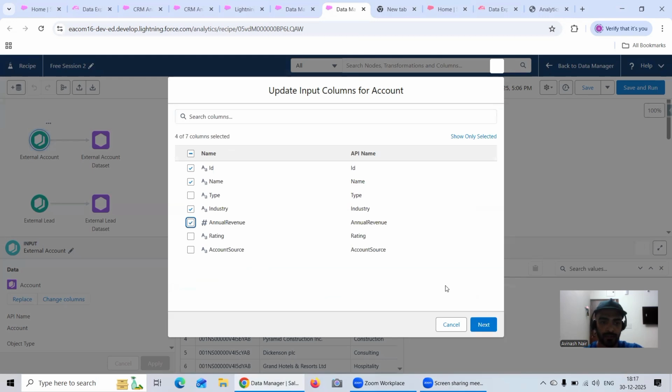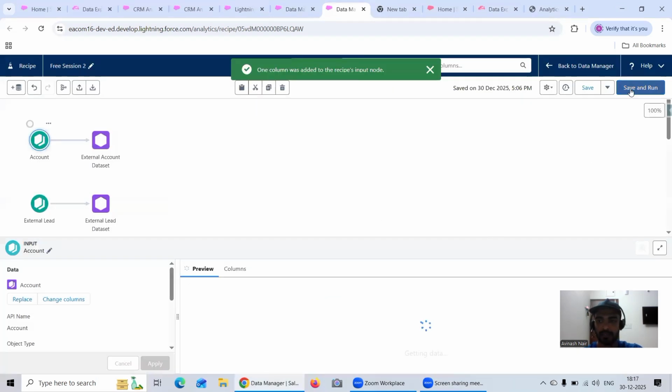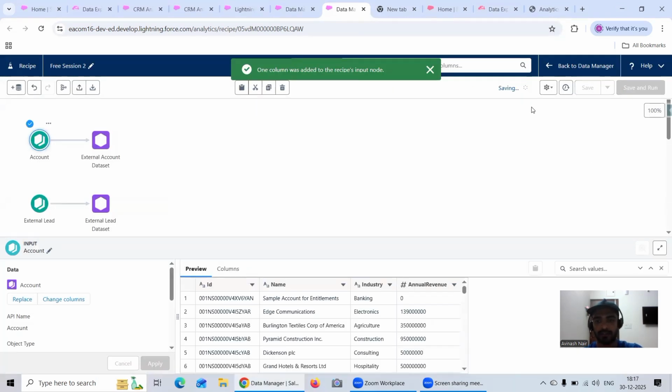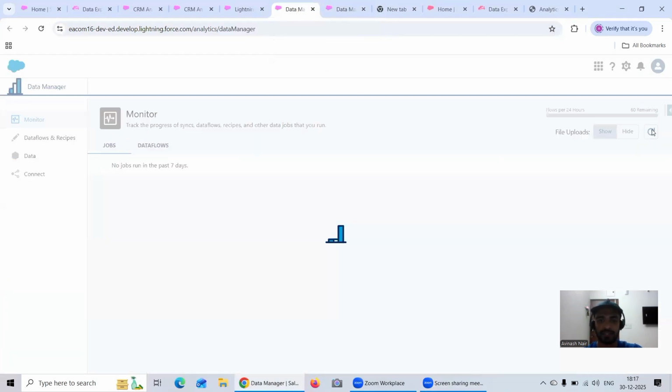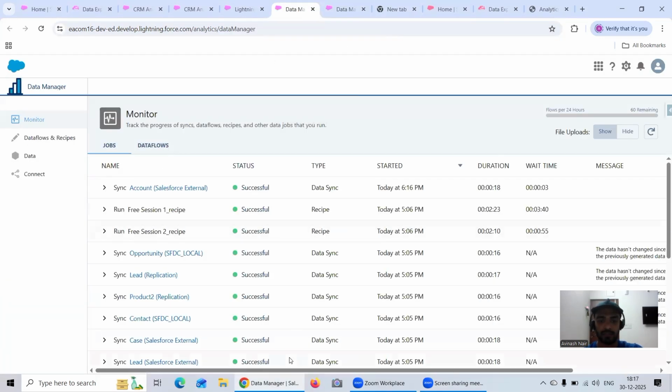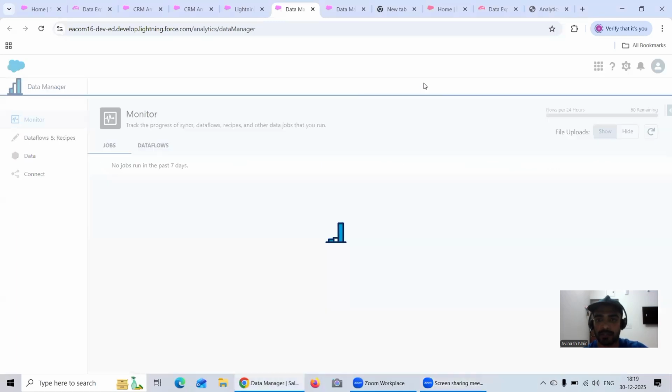So as you can see, this came up over here. I will just enable it. And of course, I will just click on save and run. Fine. And once again, we can just monitor this from here. So let's see when the recipe starts running. So yeah, this is running. Now we will just monitor this. As you can see, this ran successfully.